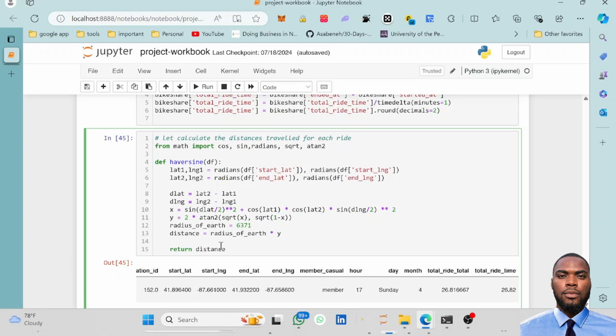When you are given the longitude and latitude for the start location and the end location, you can calculate the distance using this formula. So when I pass my data frame into this, that means I'm going to pass in this entire bike share data frame that has all of this information. Then I'm going to extract the start latitude, the start longitude, the end latitude, and the end longitude. It's going to enter into this formula, do all this calculation, then return to me my distance. This is a function, okay?